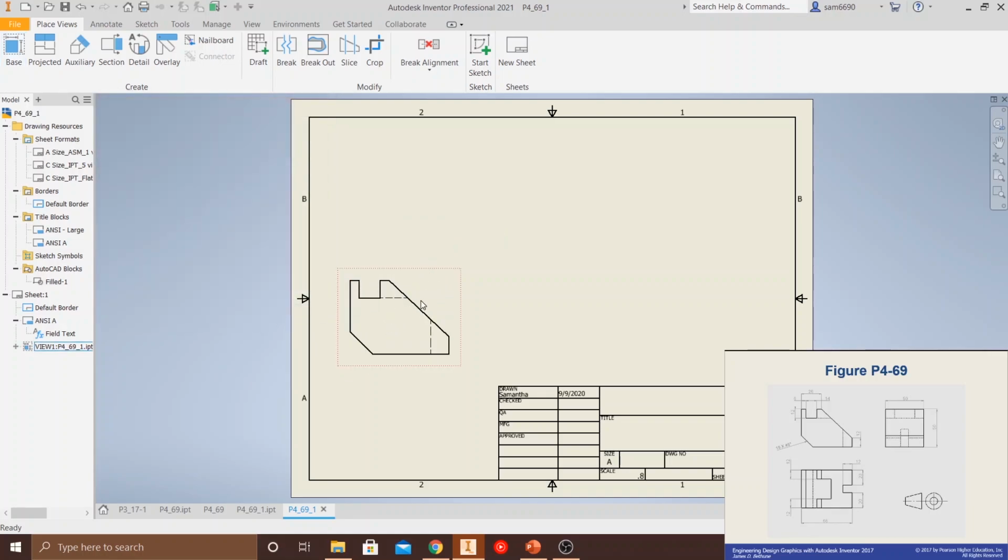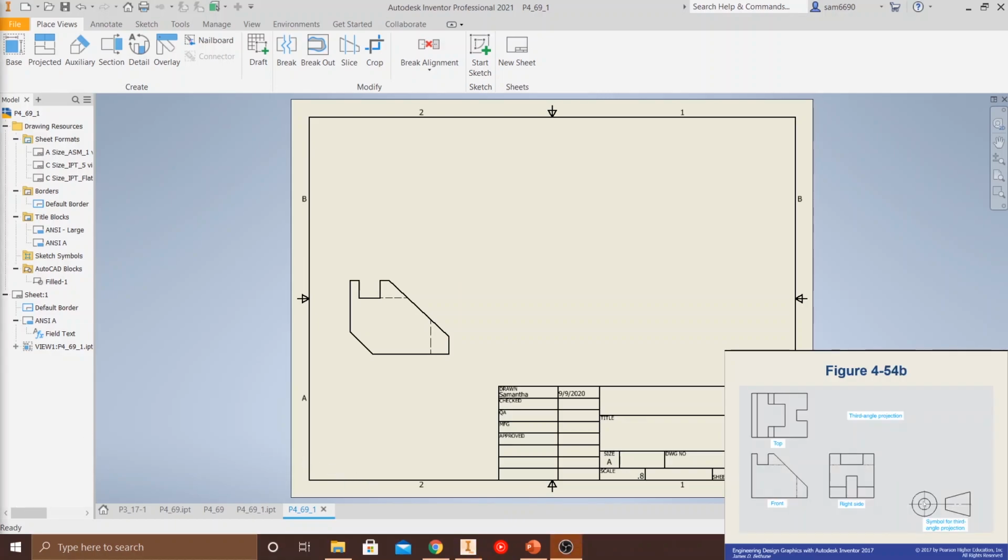So this is our front view. Now we want to get our right view and our top view. Let me pull this up. Looking at our third angle projection screen right here, this is the example. We want our front view, our top view, and our right side. That's the order we want. So we have our front view right here.